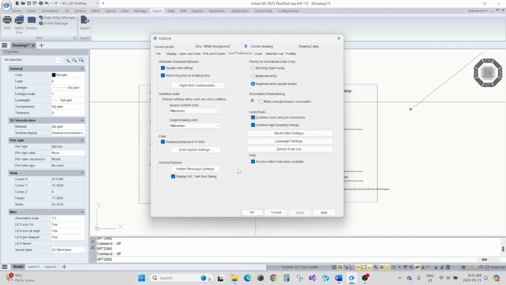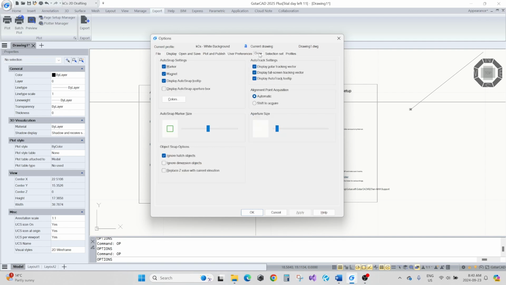This is all generally stuff I just edit in the drawing interface. A lot of these are just system variables, but it's just easier to edit them in the options menu. Okay, so we'll go to draw. This is a part of the video I do want to spend time on, especially this aperture size. Notice that I have ignore hatch objects checked, which I believe is the default. So I'm just going to go OK.